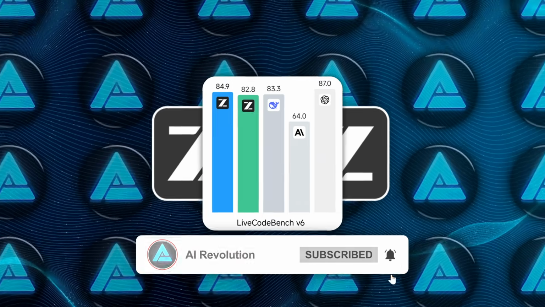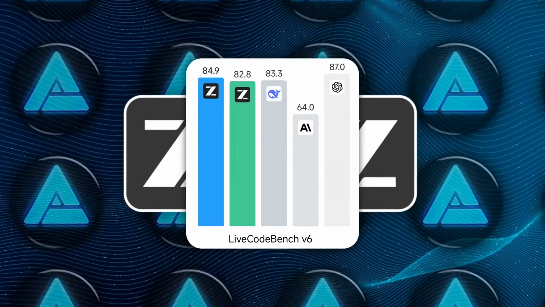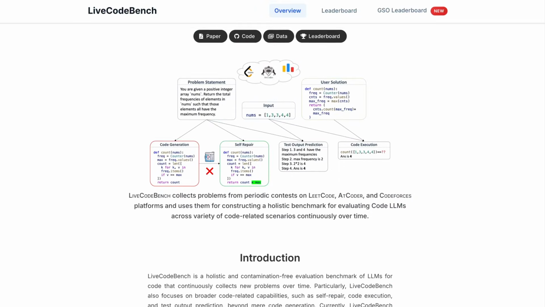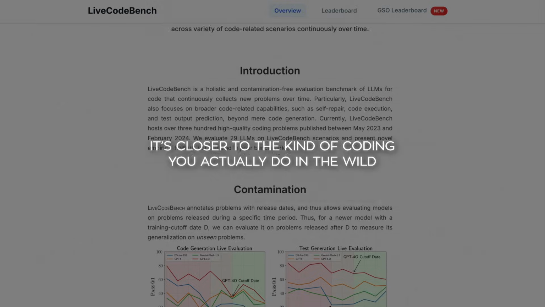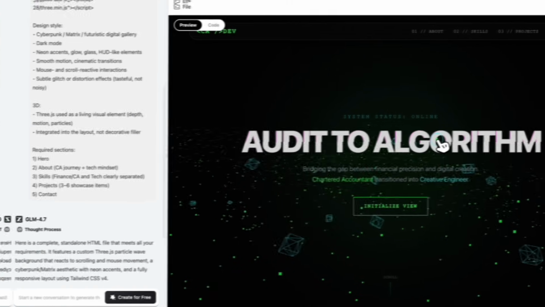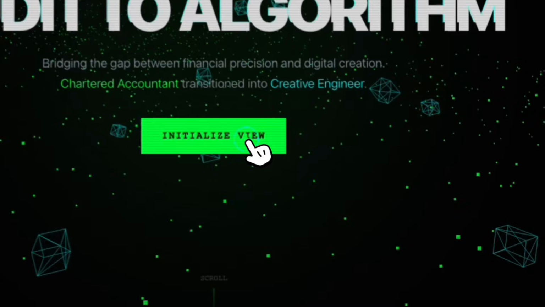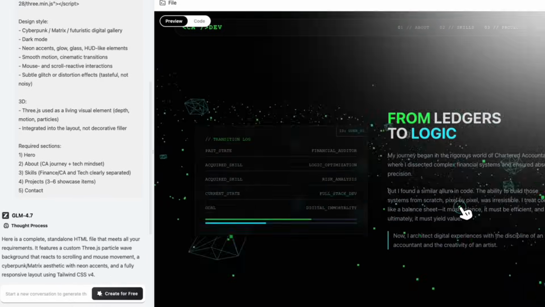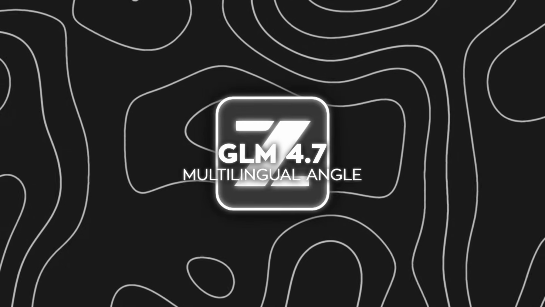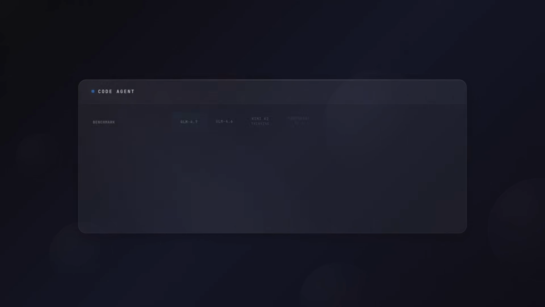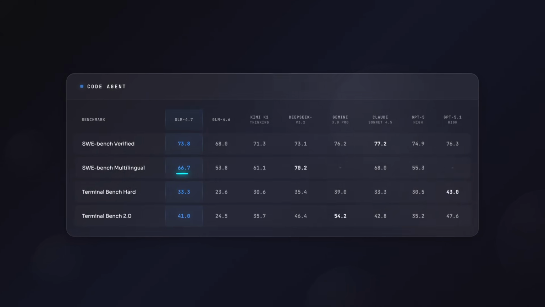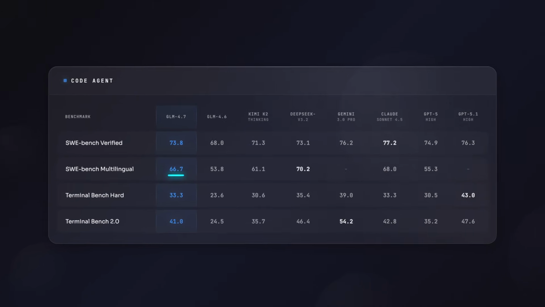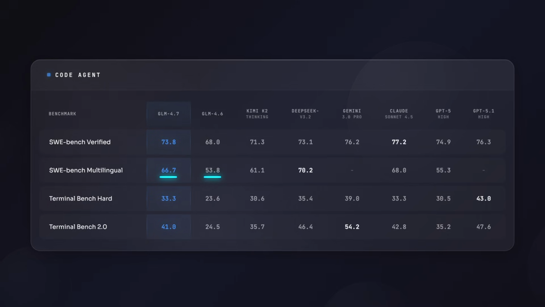On Live Code Bench version 6, GLM 4.7 comes in at 84.9%. And the reason people care about Live Code Bench is that it's closer to the kind of coding you actually do in the wild. It's not just write a function, it's handling constraints, edge cases, and correct reasoning around what the code should do. The multilingual angle is also important. SWE Bench Multilingual moves to 66.7%, which is a big jump compared to GLM 4.6.